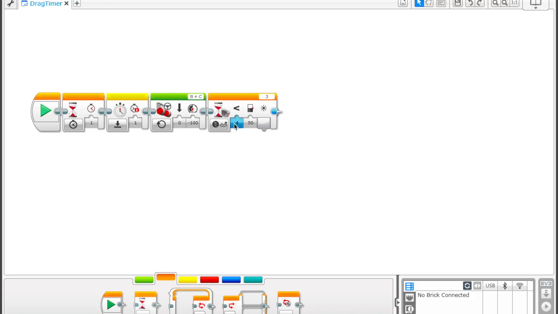And we wanted to stop on white. Well, white was the larger number, so I want to choose the greater than option. Don't worry about the 0, 1, 2, 3, 4 here. Just worry about the sign, and it gives you the words in case you forget what the signs are.